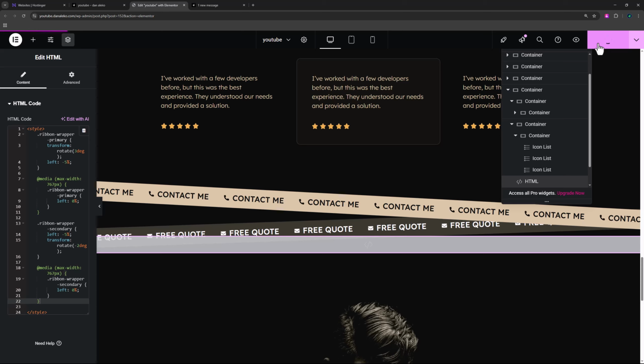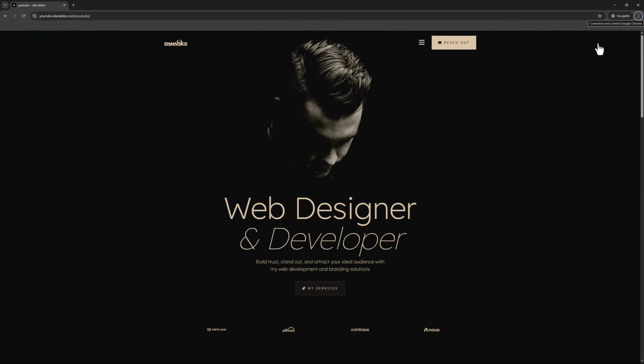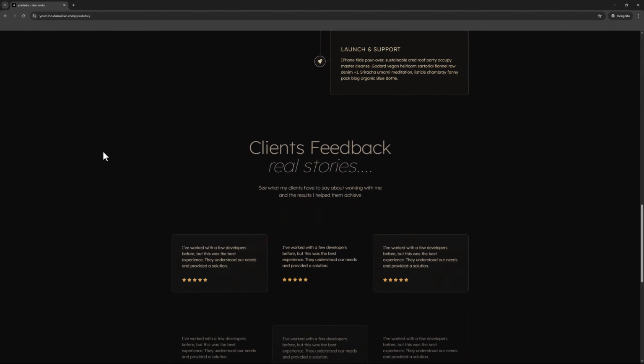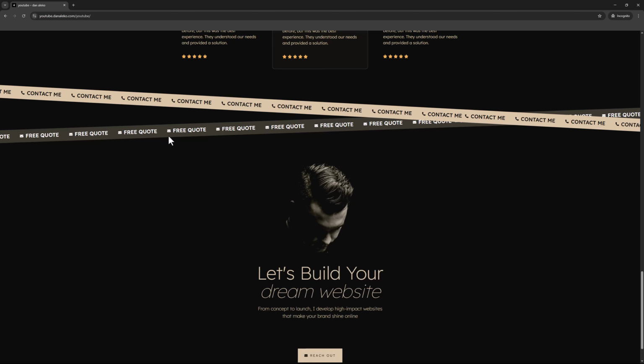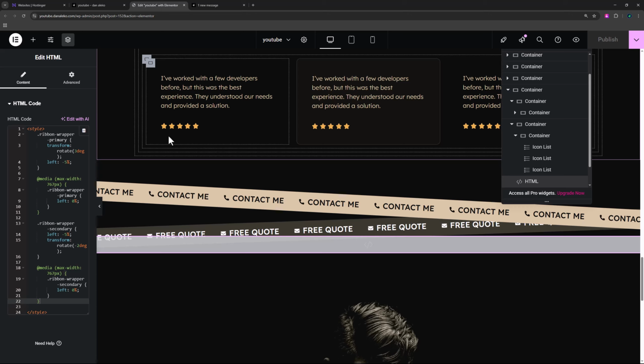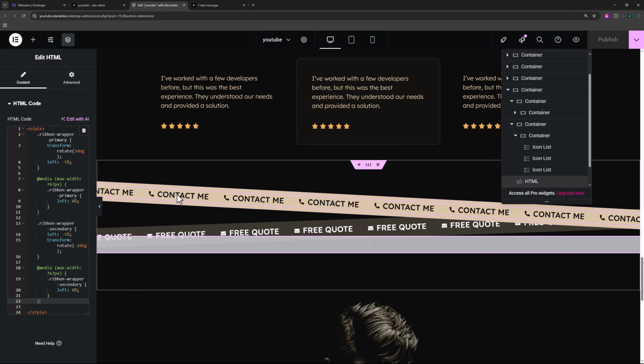Let's publish the changes and open the live web page. First, I'll refresh it. Scroll down, and there we have it. The 2 ribbons are now visible. Next, we'll proceed to add animations to them, starting with the Contact Me ribbon.